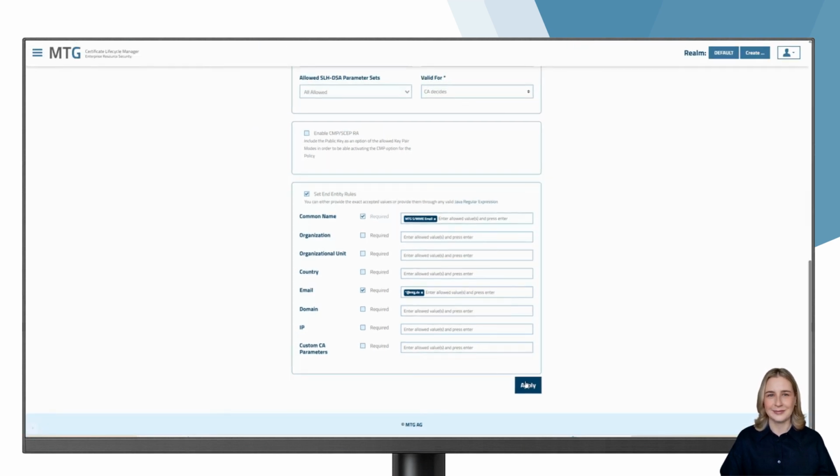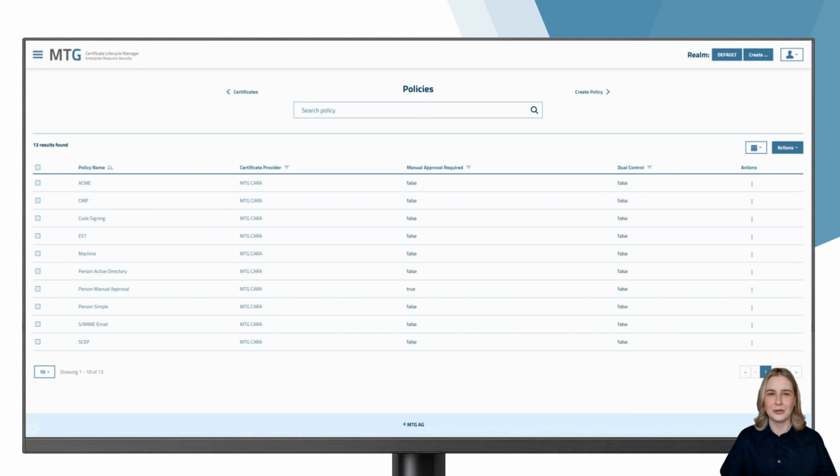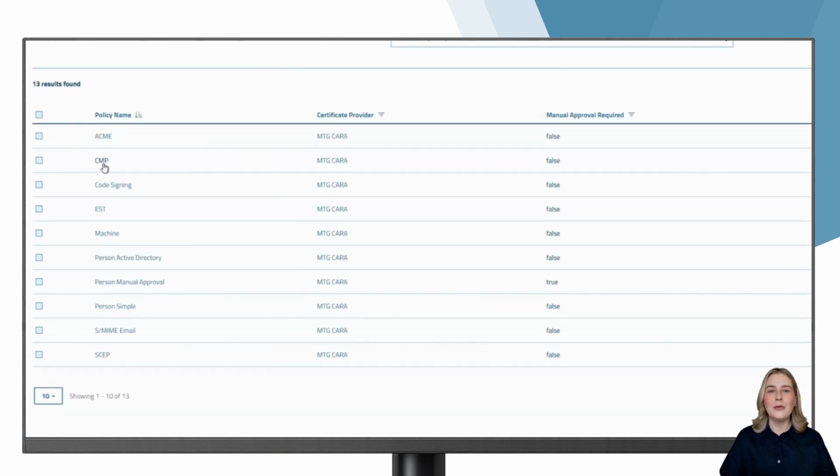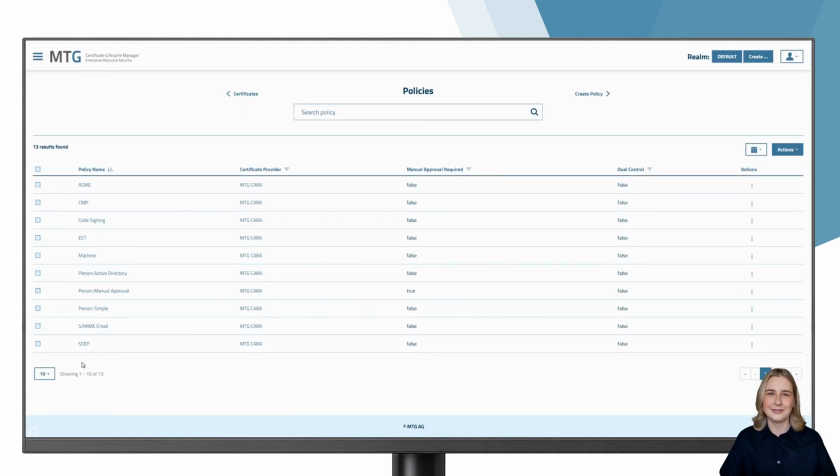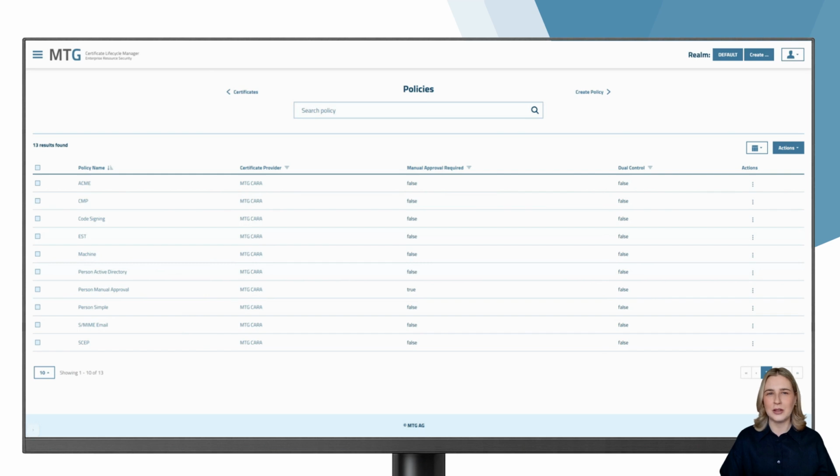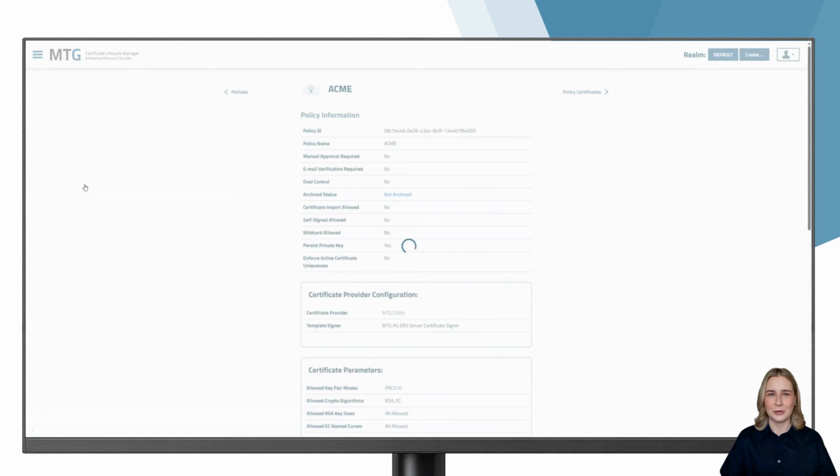And of course, you do not have to start from scratch every time. MTG CLM includes comprehensive policy templates that provide reliable default configurations for typical use cases. These templates remove a lot of the guesswork from certificate management and can still be customized to meet your specific requirements. We offer a wide range of policy templates. Let me show you the preset configuration of the Acme policy template.